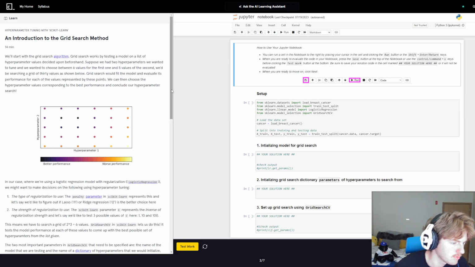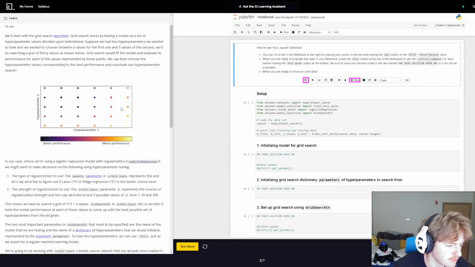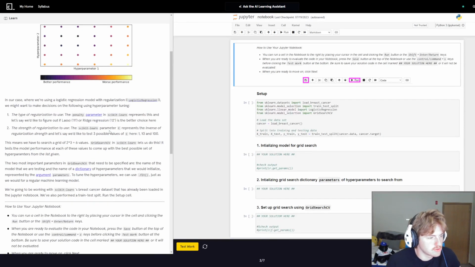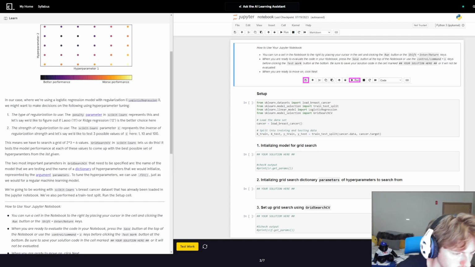In our case, where we're using a logistic regression model with regularization, we might want to make decisions on the following hyperparameter tuning. The type of regularization to use, the penalty parameter in scikit-learn represents this, and let's say we'd like to figure out if lasso or ridge regression is the better choice here. The strength of regularization to use, scikit-learn's parameter C represents the inverse of regularization strength, and let's say we'd like to test 3 possible values, 1, 10, and 100. This means we have to search a grid of 2 by 3, 6 values. GridSearchCV in scikit-learn lets us do this, testing the model at each of these values to come up with the best possible set from the list given.